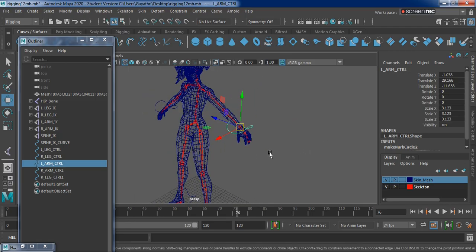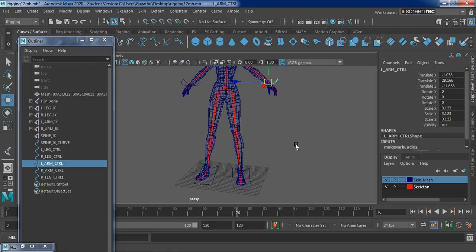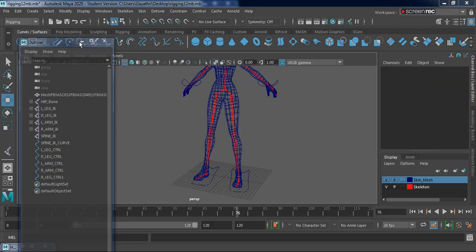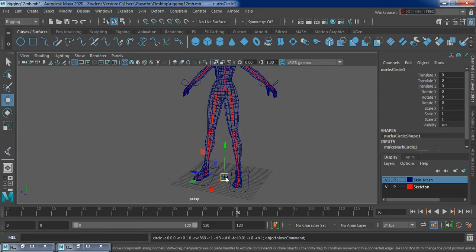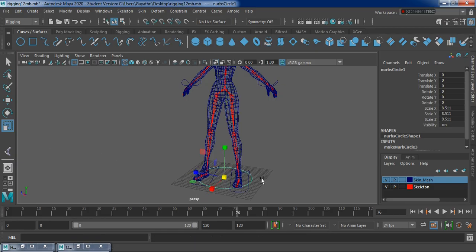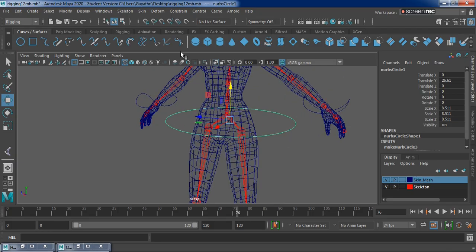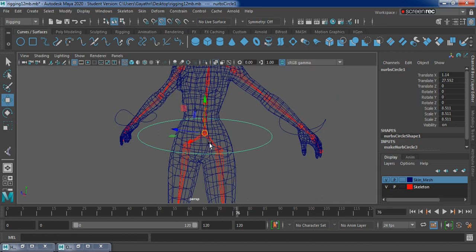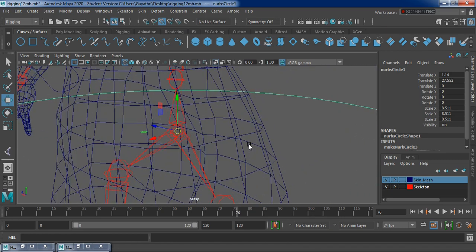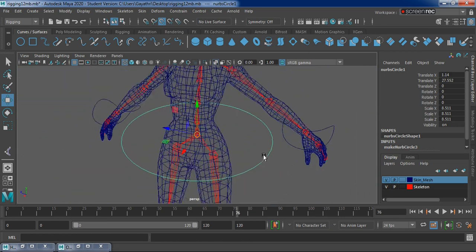Okay, let's continue. We want to create the hip controller, so I'm going to create another curve, make it a little bit larger, and I'm going to move it up. The center point of this should be, I'm going to turn on the snap to point, exactly the hip. It should map to the hip like this.